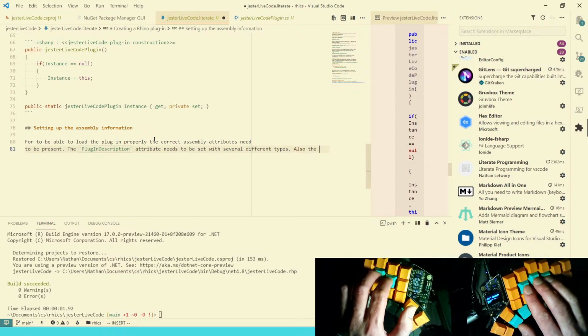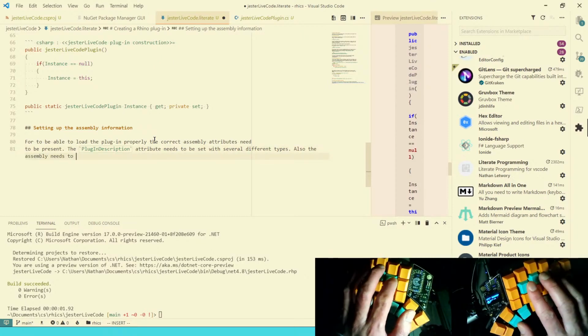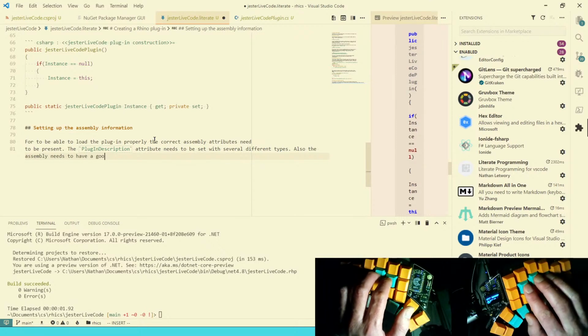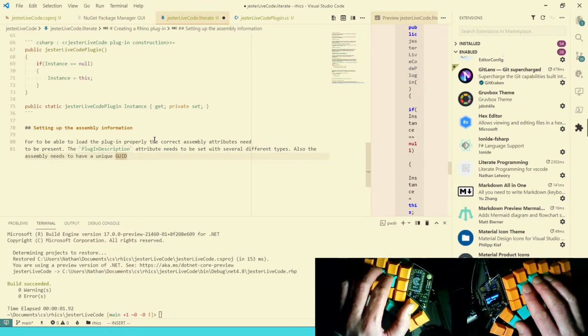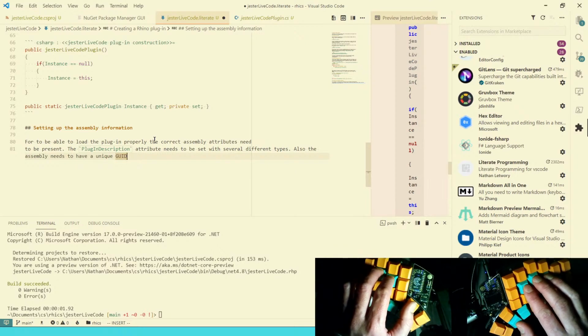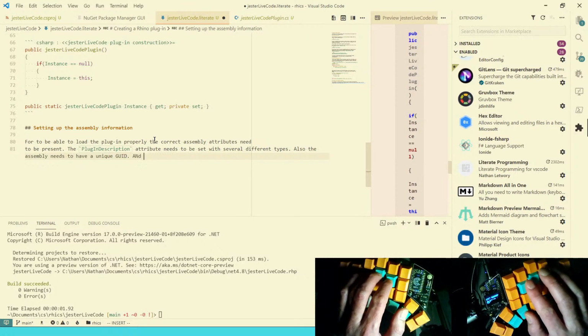Also, the assembly needs to have a unique GUID, which is a bit of a twice saying the same, because a GUID is supposed to be unique, but you know, when people copy them, then it's no longer unique. So to have a unique GUID, and finally there needs to be file versioning.